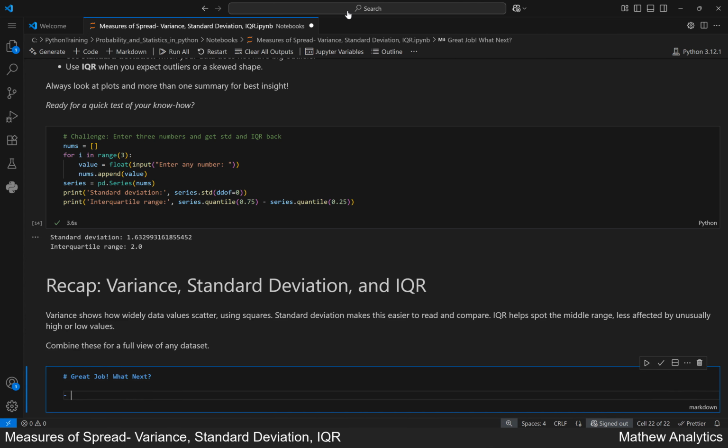Try exploring spread in more columns of the Titanic or another dataset. Compare spread in different groups. Practice with your personal data.